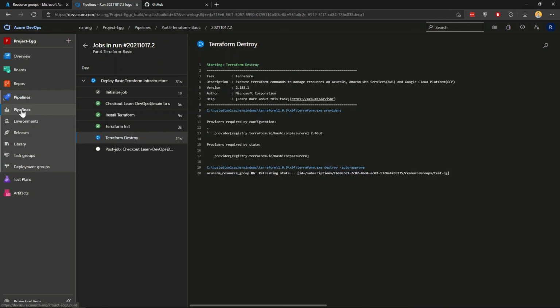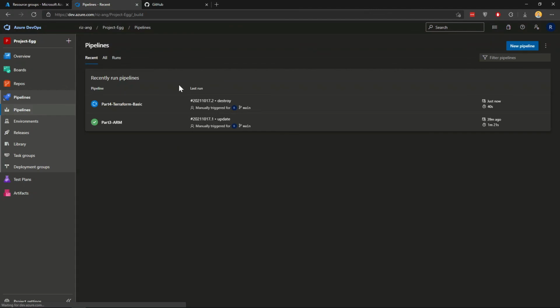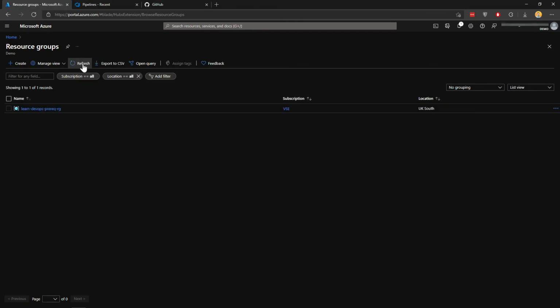All right. If I just go back to my pipelines, I'll just wait for this to complete. Okay, now it is done. It's about 2 minutes. There you go. It's ticked here. And if I refresh in my Azure portal, this will disappear, as you can see. Yep.